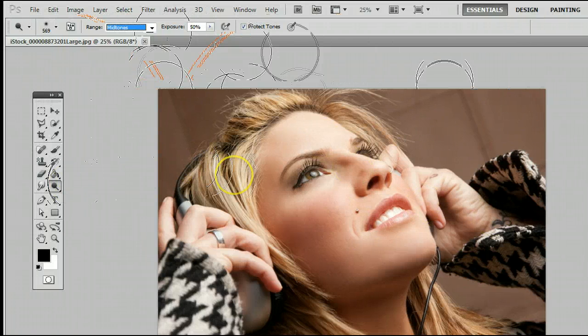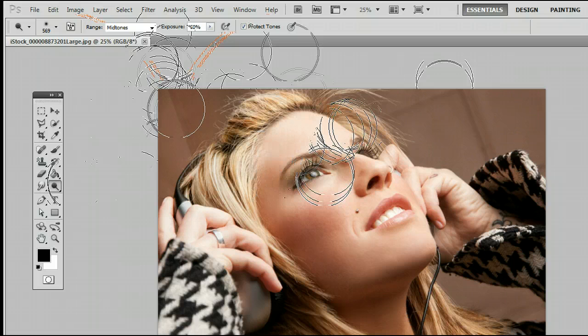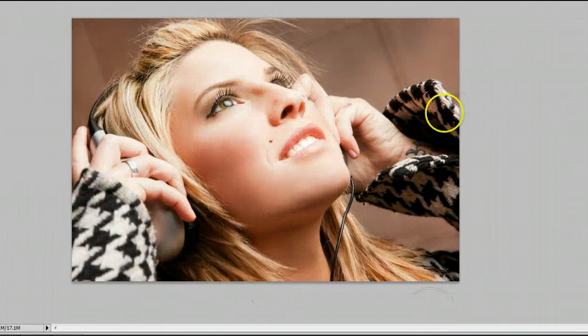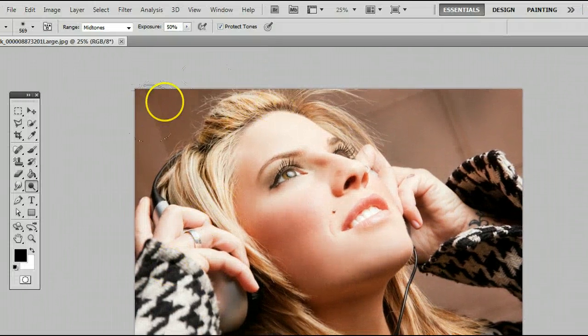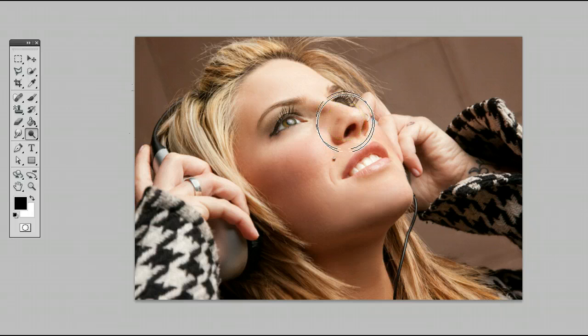What this tool does is it brings out the highlights in the photo and brightens the photo up. You will see the range selected is mid-tones right now, meaning that it will lighten the mid-tones. I will click and drag over this photo and you will see that it lightens it up. Now it does look like it's lightening up the whole photo, but indeed it's not, it's just lightening the mid-tone range. I'll undo that so you can see the difference.